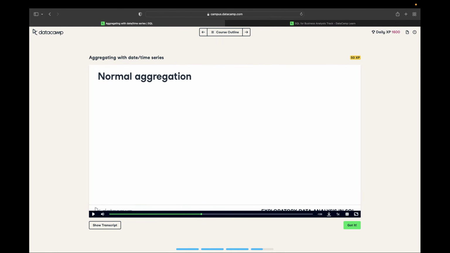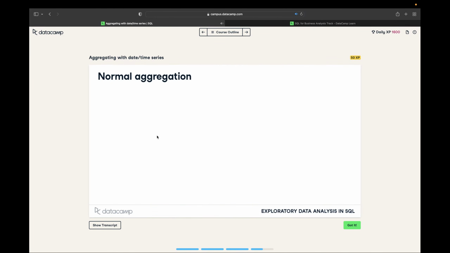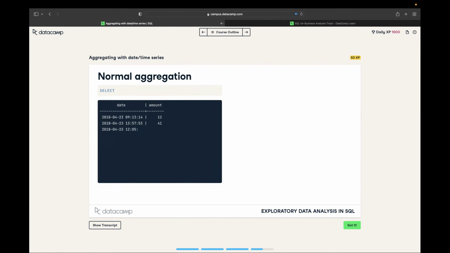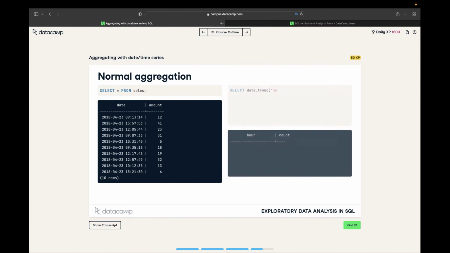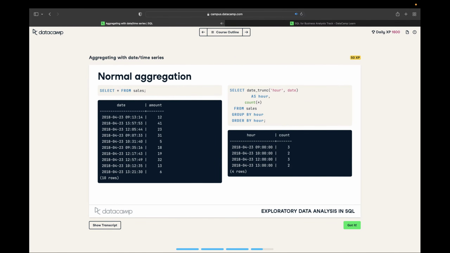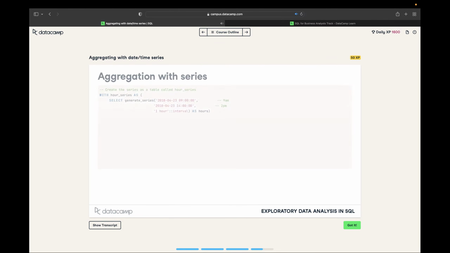Okay, normal aggregation with no observations. For example, you might want to count sales by the hour of the day they occurred. Here's some sample sales data in its original form, and then with the number of sales counted by hour. Looking at the counts, it's hard to tell at a glance that there were no sales in the 11 o'clock hour. To include hours with no sales, generate a series of hours, then join this to the original data to introduce rows for the missing hours.